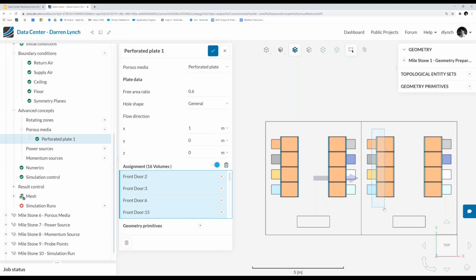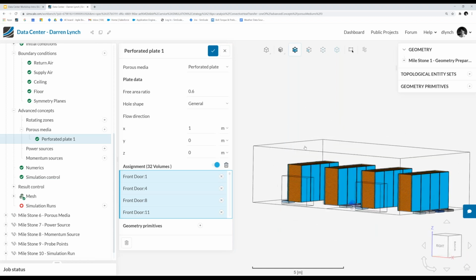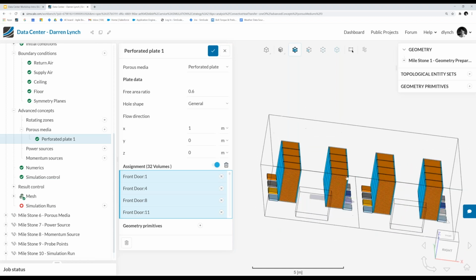And as you can see, as I make these selections, 4 more volumes are assigned every single time into this space. Final rows. There we go. So we have now got all of these doors assigned to this perforated plate.